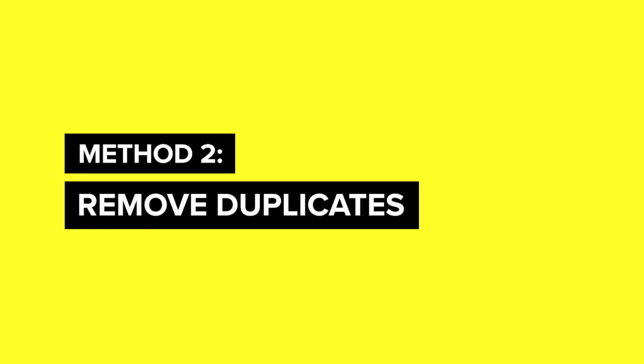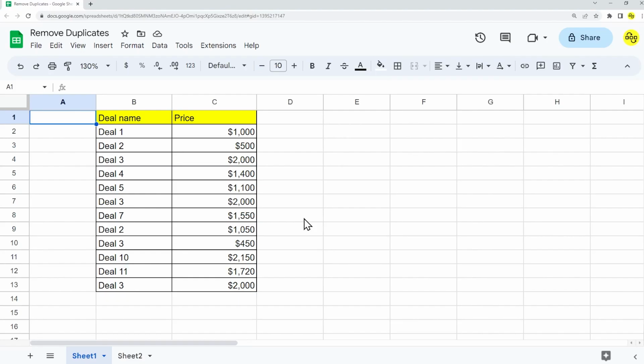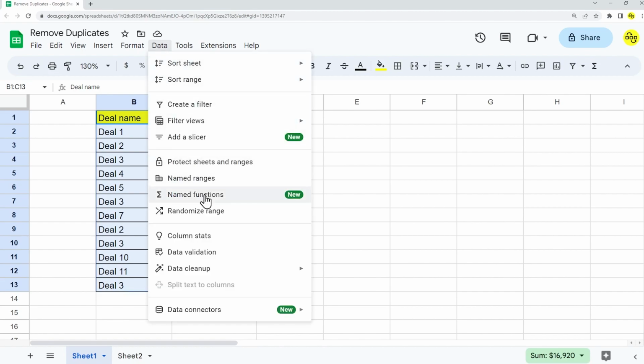Method 2. Remove duplicates. The second method is to use the Remove Duplicates feature. This method is particularly useful when dealing with a large data set. First, select the range of data you want to remove duplicates from. Then click on Data in the menu bar, then Data Cleanup, and choose Remove Duplicates.